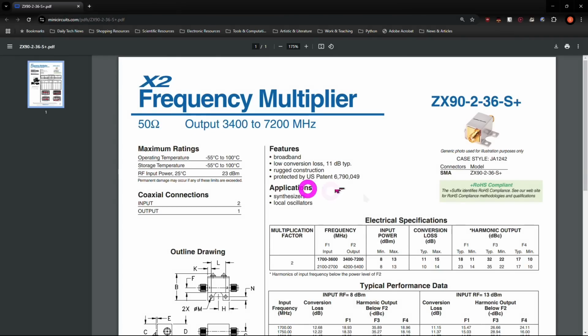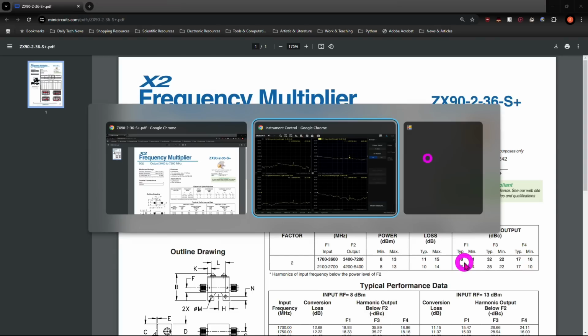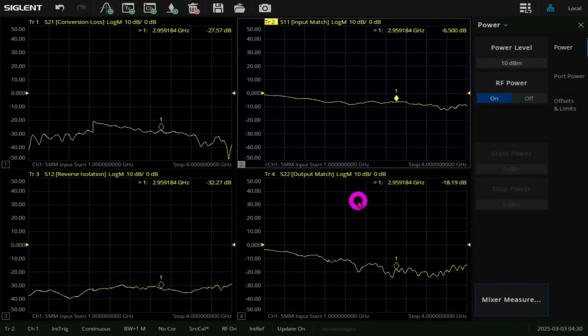I go back over here, and check it out. That's exactly where it sits. The typical output fundamental tone rejection is between 11 to 18. So it all works out. In one setup, I can measure all of these parameters quite easily.